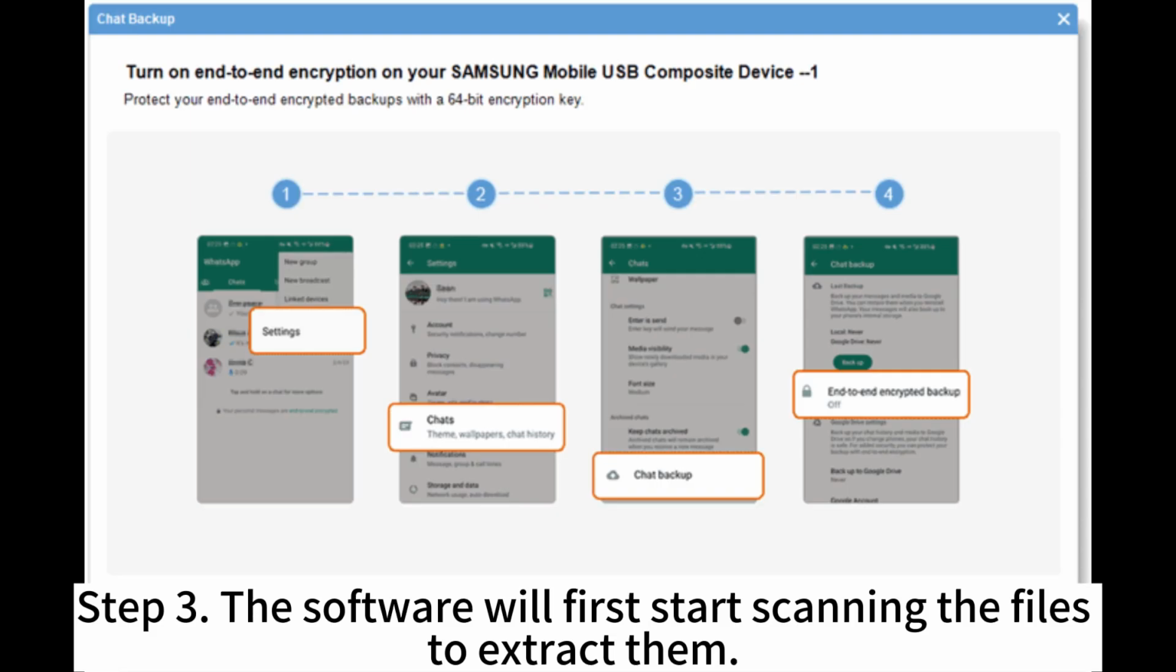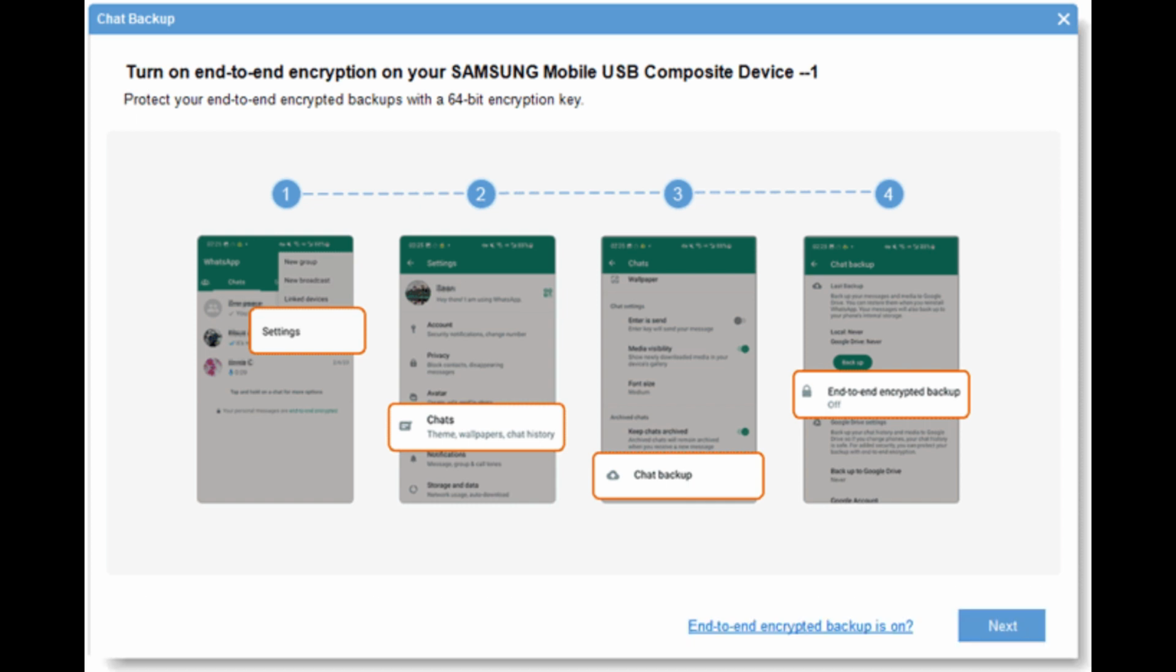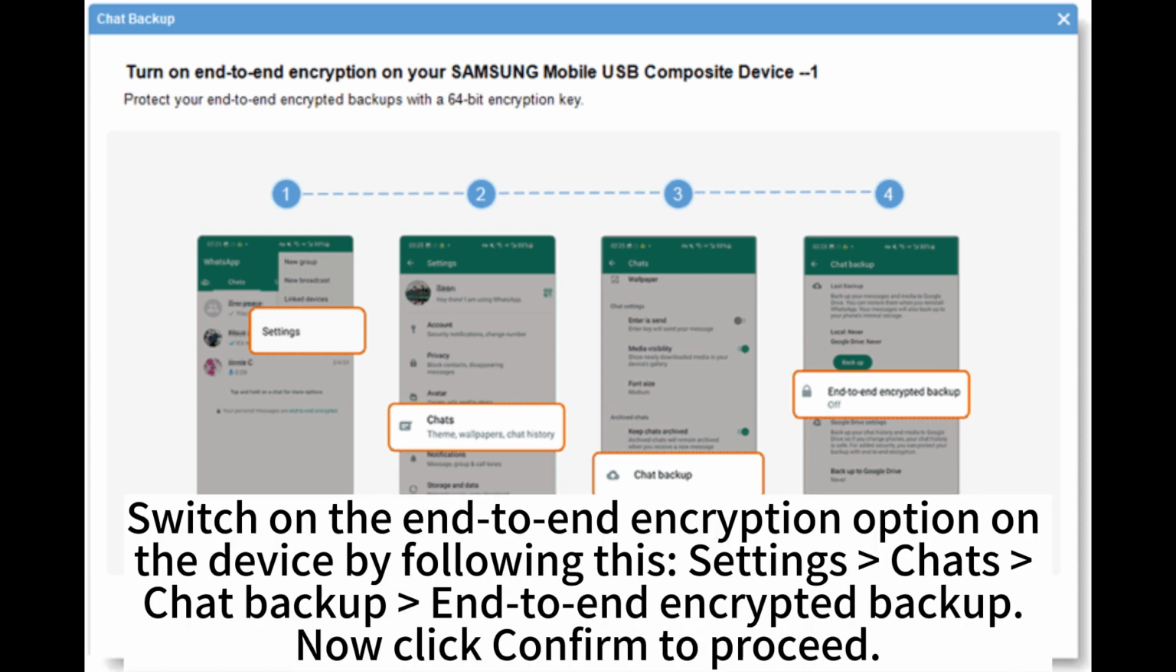Step 3. The software will first start scanning the files to extract them. Switch on the end-to-end encryption option on the device by following these settings: chat backup, end-to-end encrypted backup. Now click Confirm to proceed.